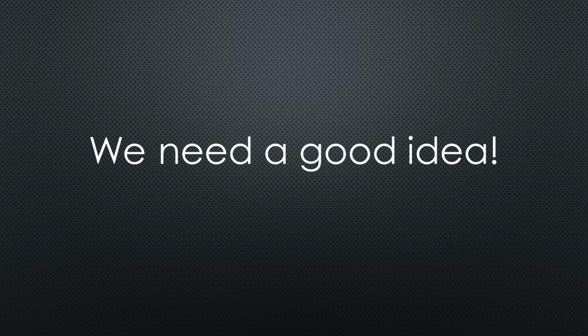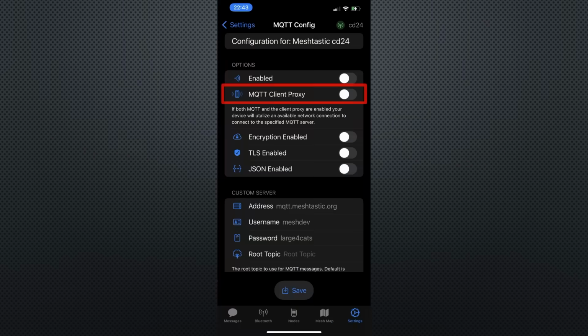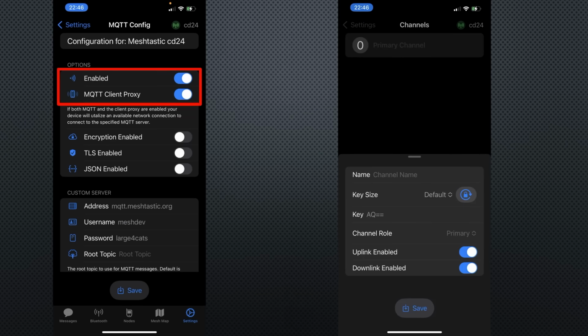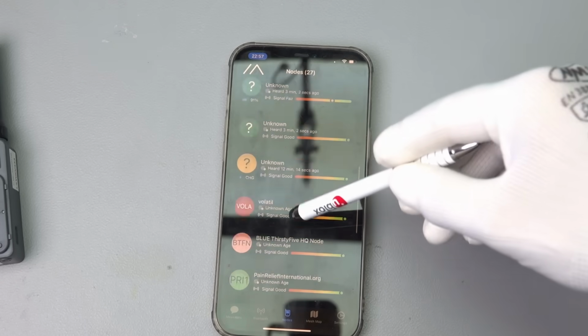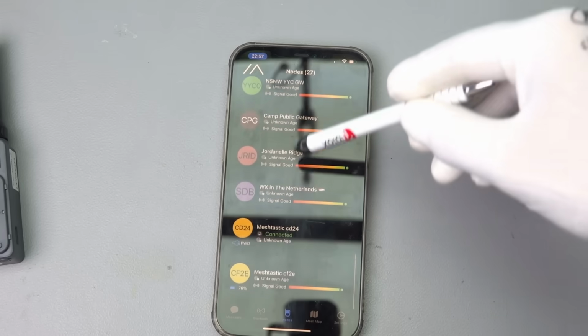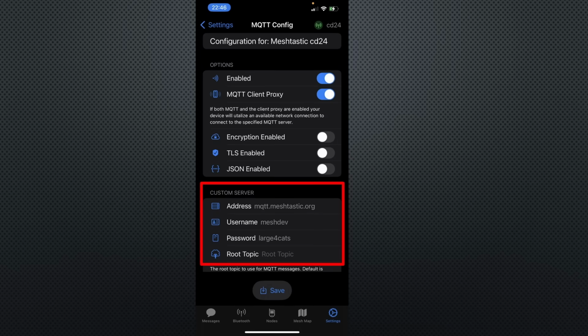Fortunately, the project team had a marvelous idea. If you enable MQTT client proxy in the MQTT menu, your Meshtastic node uses the internet connection of your smartphone. Very clever. As soon as you enable MQTT and the client proxy, as well as up and down link on the channel, you should see messages coming from unknown sources, and you should see many new nodes. This is possible because the default credentials of the MQTT server are already populated.